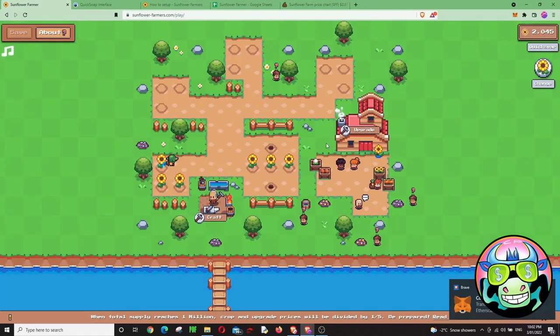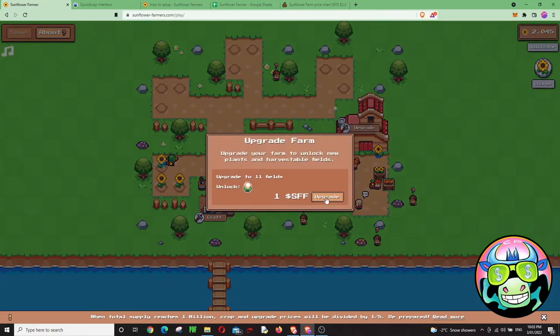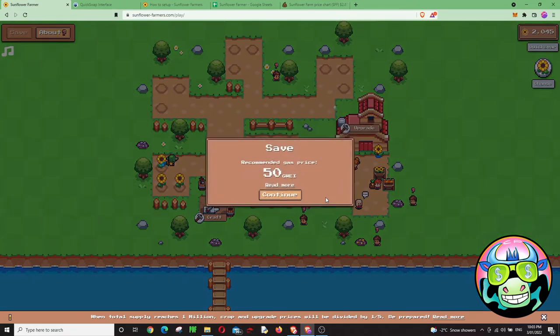Alright guys, I upgraded and it gave me another sunflower, another area to be planted, but I don't care. I will upgrade once more without collecting the sunflowers so that I won't pay extra gas fee. So I'm upgrading it right now.